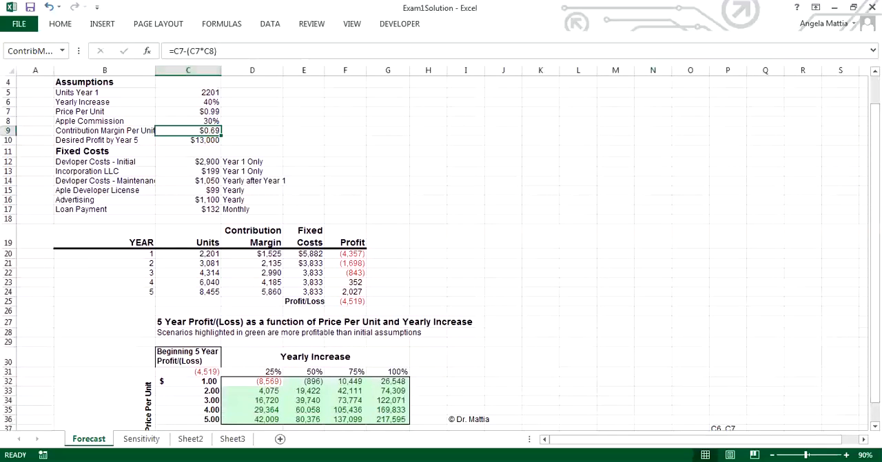So in this case, all I did was take the price per unit times the commission. So I'm taking off that Apple commission and getting what the bottom line is after the Apple commission. So it'd be 69 cents instead of the 99 cents. All right, so that's one important thing that people miss a lot of times.